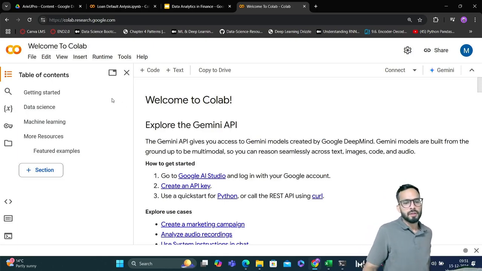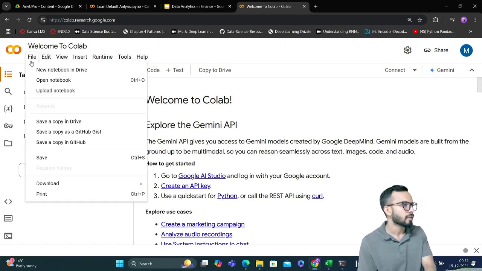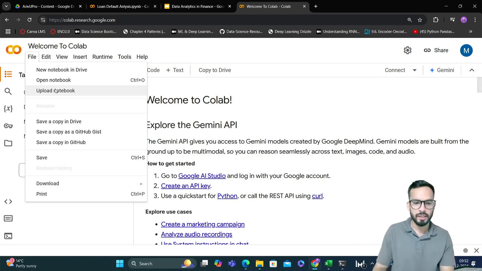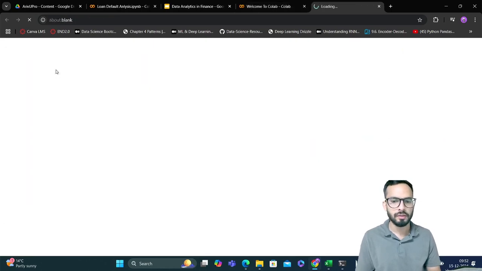Now in this section, you will see this file tab. Then there is edit, view, insert, runtime, tools, and help. If you click on file, you will see options: new notebook, open notebook, upload notebook. Here we want to create a new notebook, so we will click on the first option, which is new notebook in Drive.